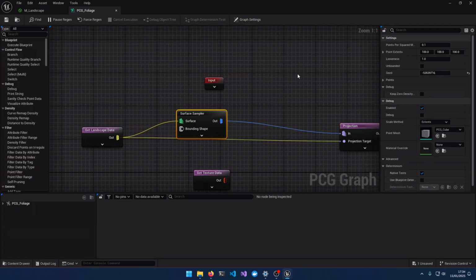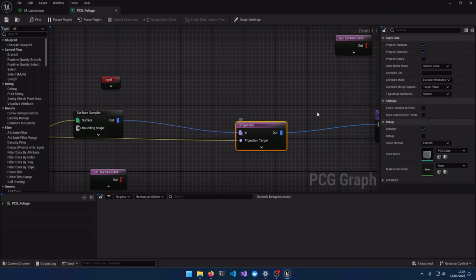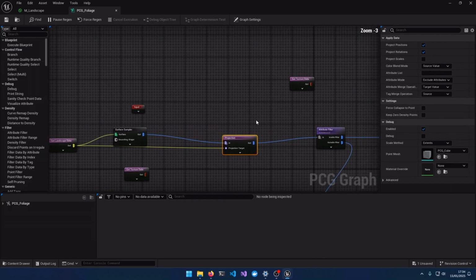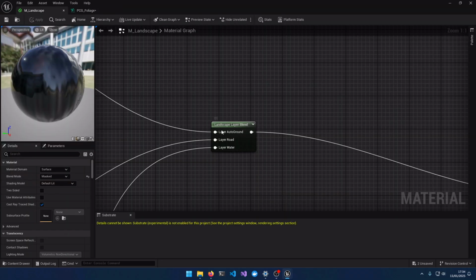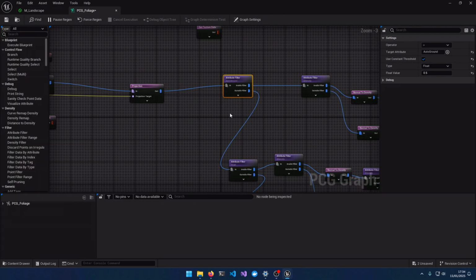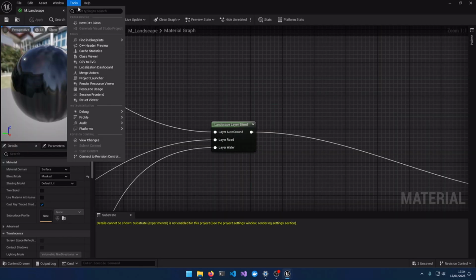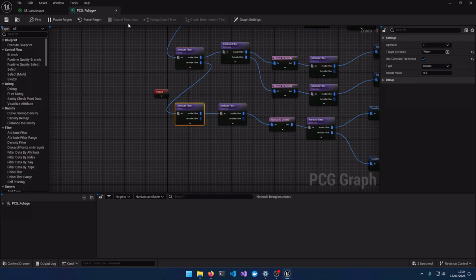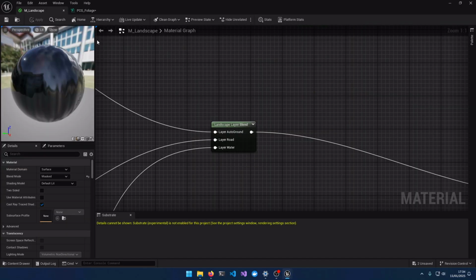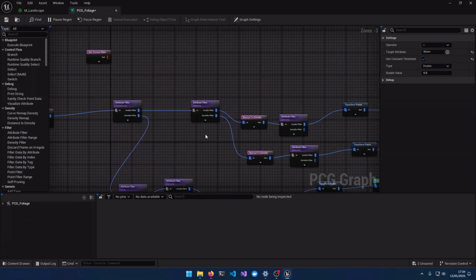In order to create the mushrooms and place the flora that I had created, I used a PCG graph. Here I get a surface sample and I project it onto my landscape, and I get the different materials that I had painted onto the landscape through the layer blend to filter out the different positions where I should place different kinds of flora.